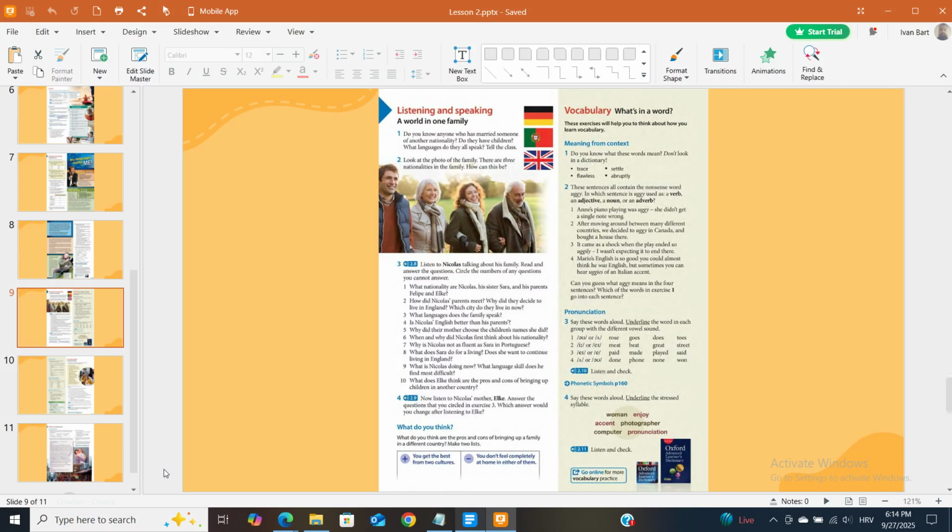3. What languages does the family speak? 4. Is Nicholas' English better than his parents'? 5. Why did their mother choose the children's names she did? 6. When and why did Nicholas first think about his nationality? 7. Why is Nicholas not as fluent as Sarah in Portuguese? 8. What does Sarah do for a living? Does she want to continue living in England? 9. What is Nicholas doing now? What language skill does he find most difficult? 10. What does Elka think are the pros and cons of bringing up children in another country?